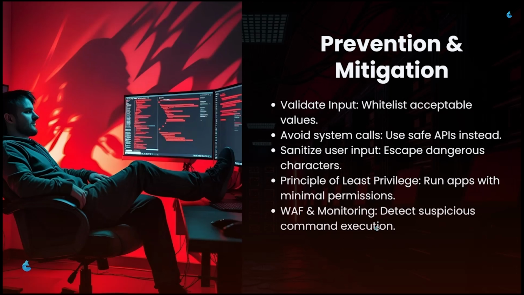And finally, monitoring and WAFs. WAF stands for Web Application Firewall, right? Which can help us to detect suspicious command execution attempts before they succeed. Okay, so yeah, in short, the conclusion of this is that OS command injection is one of the deadliest vulnerabilities because it turns a small coding mistake into complete system compromise, right? So yeah, but even with careful coding practices, validation, and security layers, developers can keep their applications safe from it.